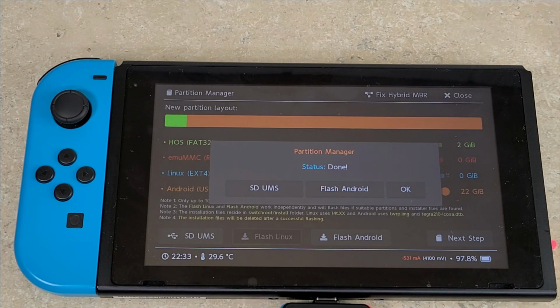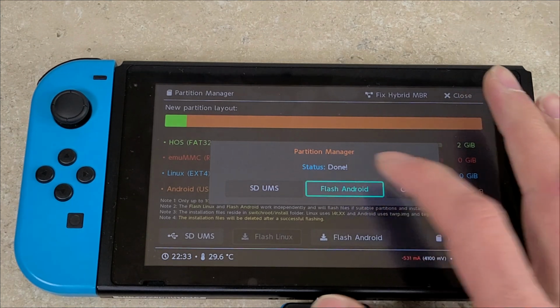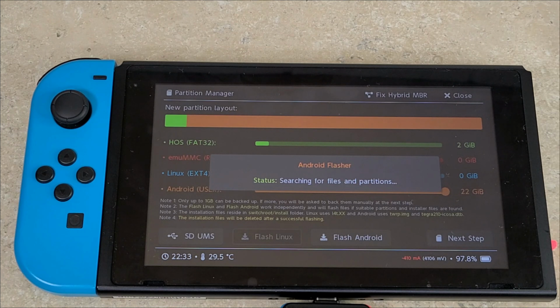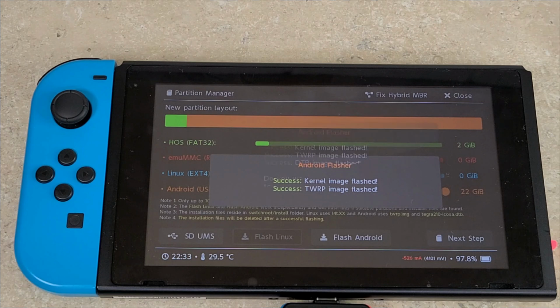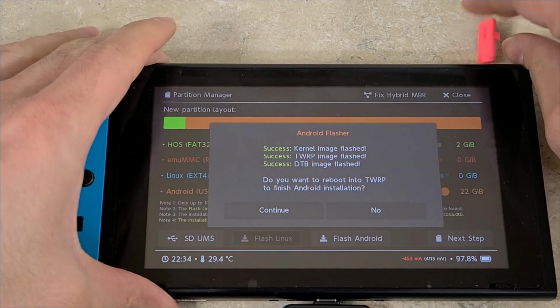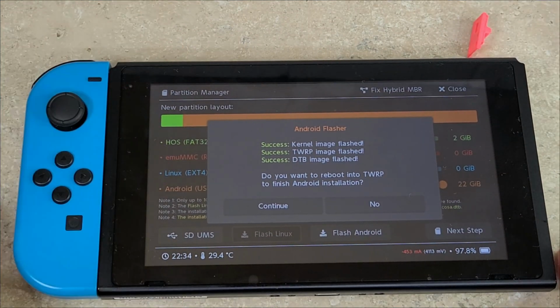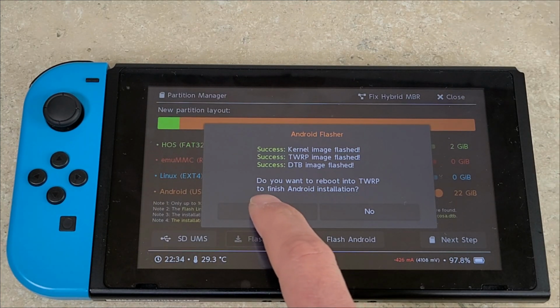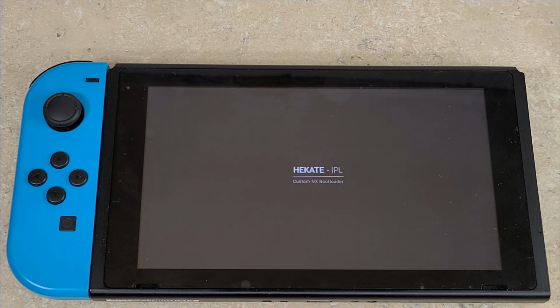Once that is complete, you're going to have three buttons you can press. You're going to press Flash Android. Then you're going to press Continue. And once it says Success, you're going to want to now continue to boot into TWRP and finish the Android installation. At this point, if you have a jig or anything else, pull it all out and then push your Continue button. You'll see the Hekate logo, but you won't have to do anything. It'll go straight into TWRP.